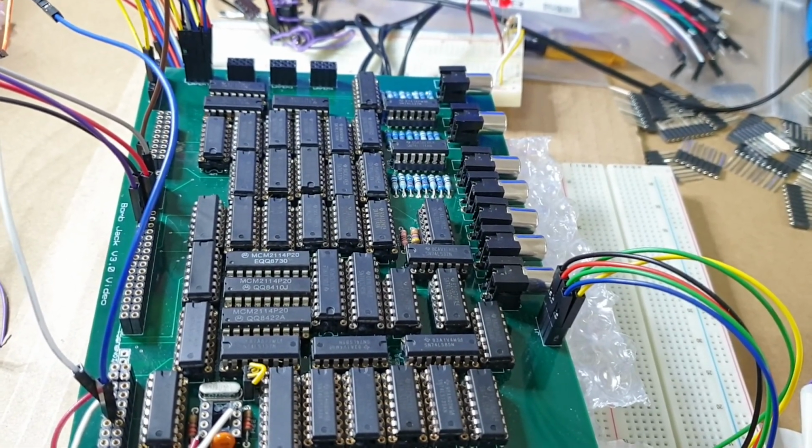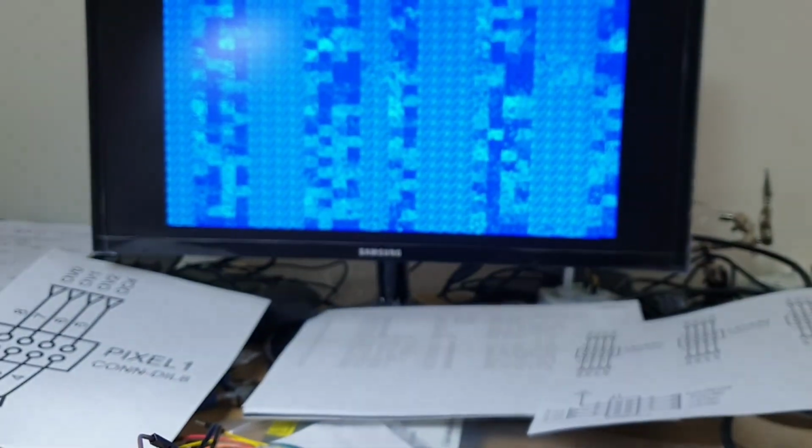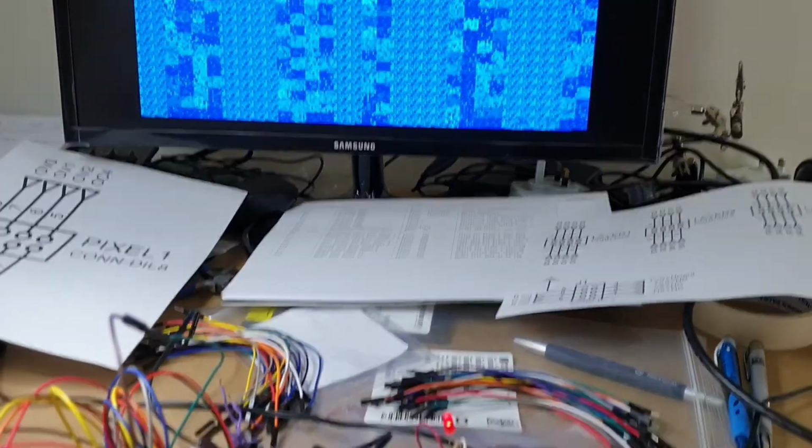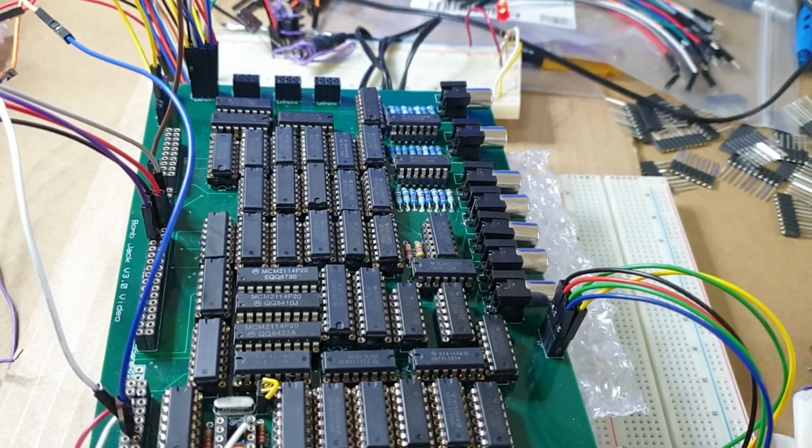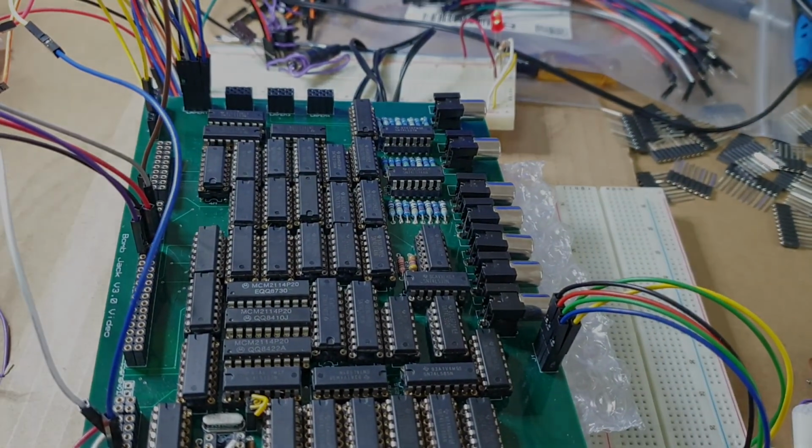We'll see. Anyway, it's working really well so far. So now, time to get the Commodore 64 to start poking memory into this thing. Data into the memory, rather.